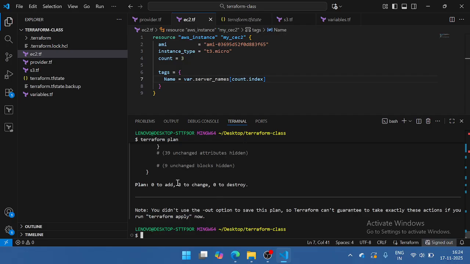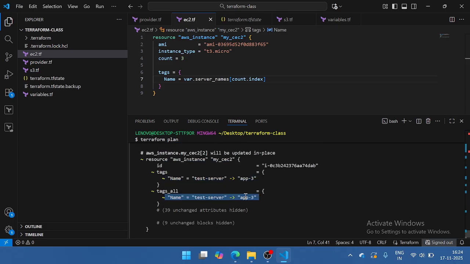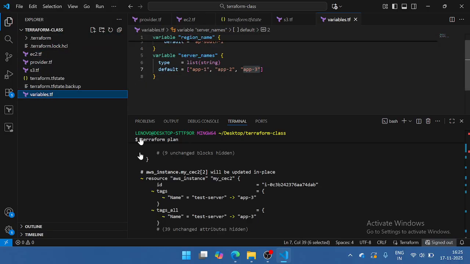See, 0 to add, and it shows the change also. What is the name we have changed? That server name we have changed as app 1, app 2, app 3. If you check it in variables, app 1, 2, 3, that's what they are telling.